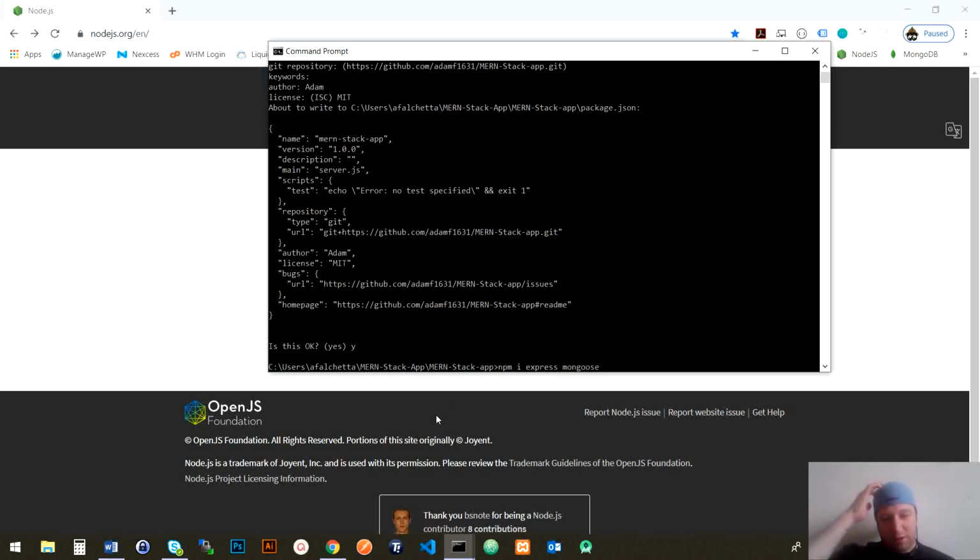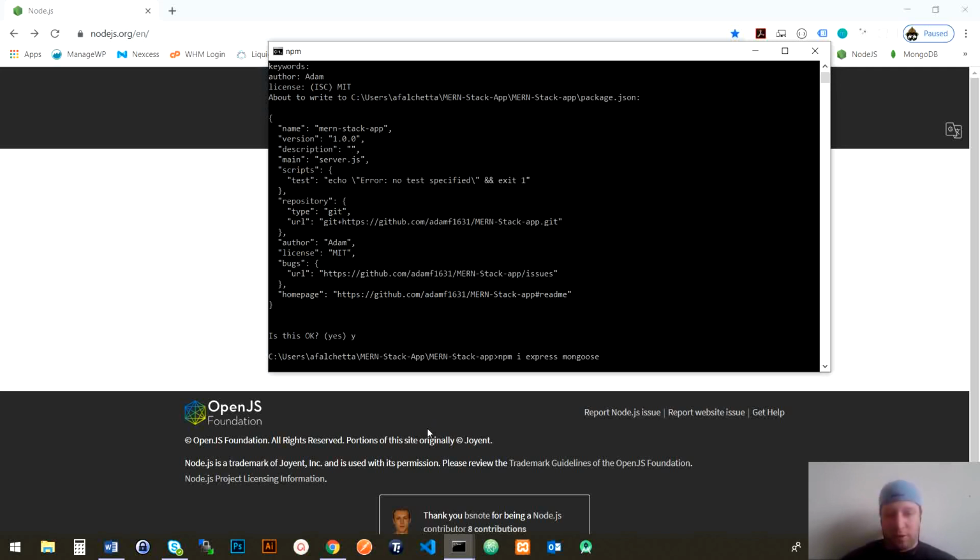But basically, it's similar to Express in the way that it's an easier way to create connections to your MongoDB database, although I guess it's just Mongo database. Okay, and that's all we need for right now. I'm pretty sure that's it.